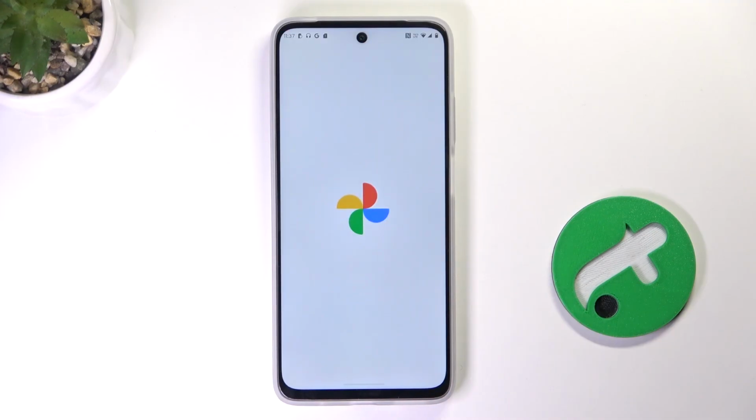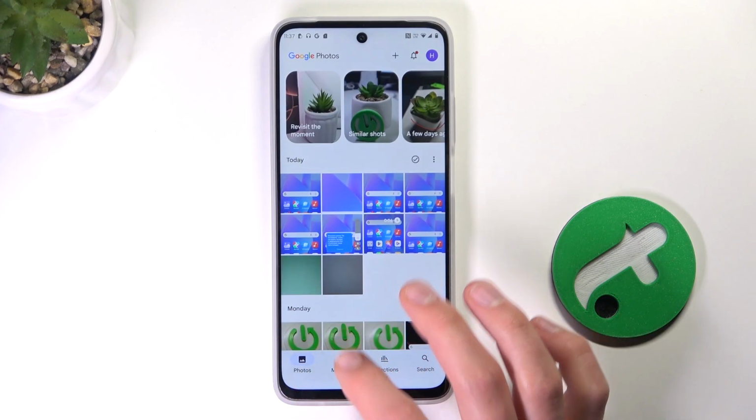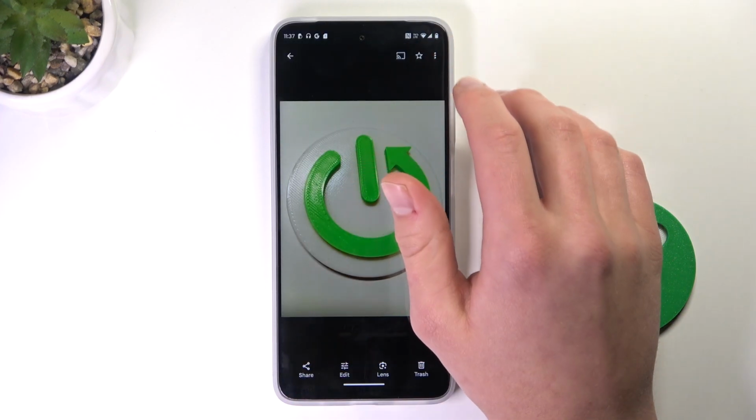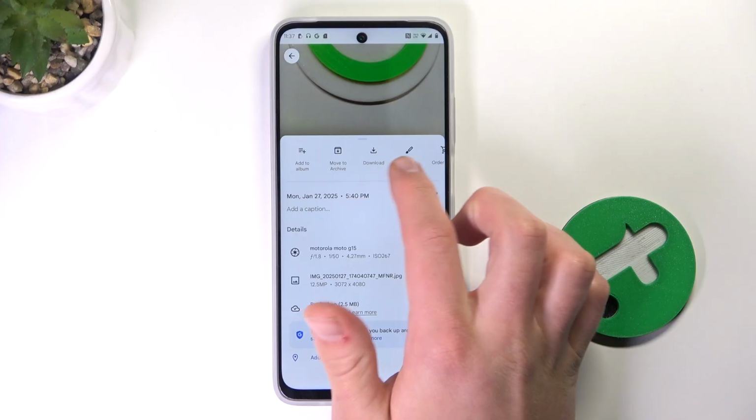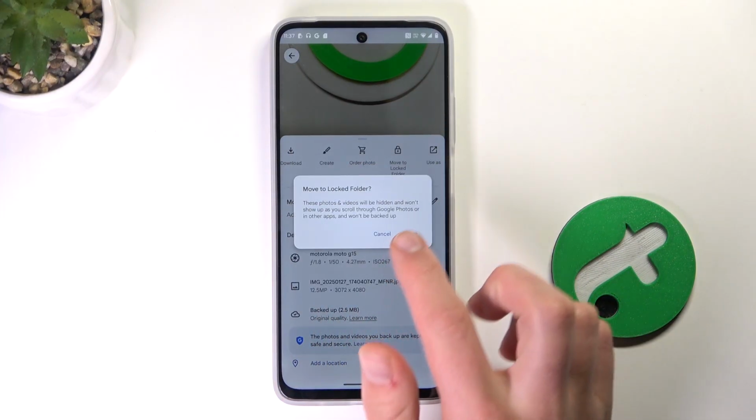Firstly, going to Google Photos. Now tap on the picture that you would like to hide. Then tap on the three dots right corner. Swipe a little bit and tap on Move to Locked Folder. Continue and move.